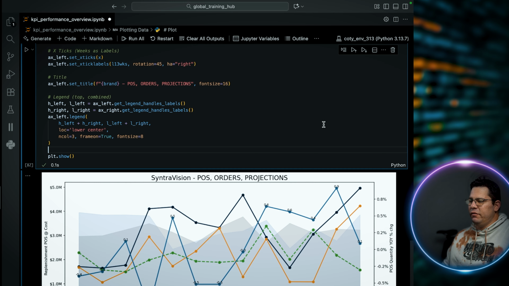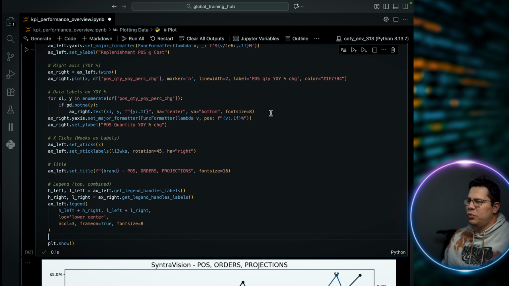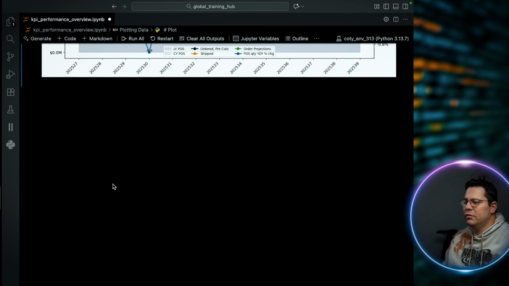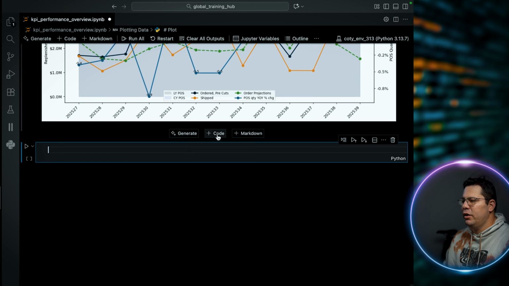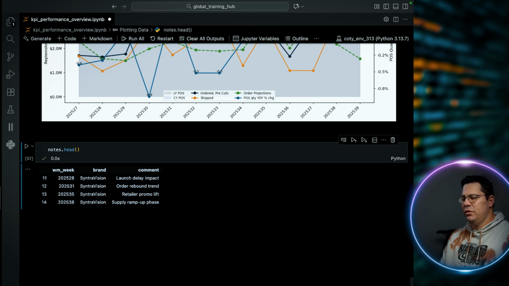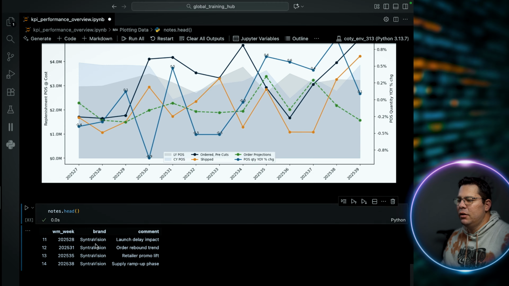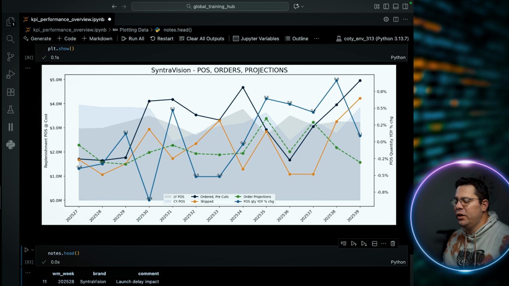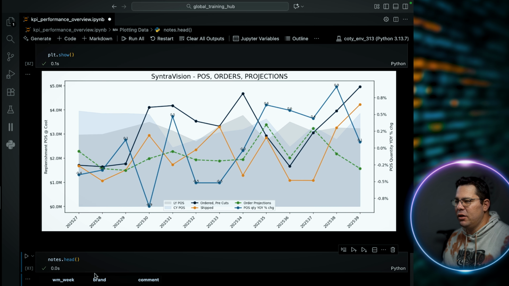It's looking very good. The problem is we haven't done anything yet with the data we have in, let's call it here very quick, notes.head. That's our notes, meaning that on week 28, Syntravision, which is the company we are looking at, has a launch delay impact. Week 31, Syntravision order rebound trend. Like I said, these are fake things, but it's helping us to have an idea.